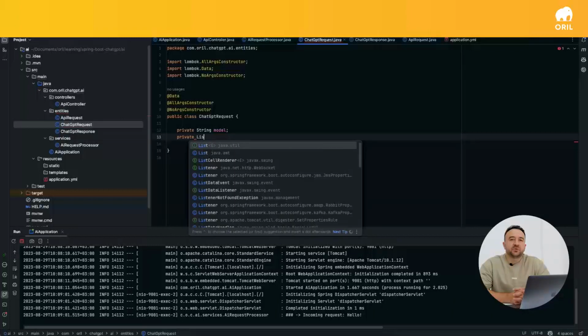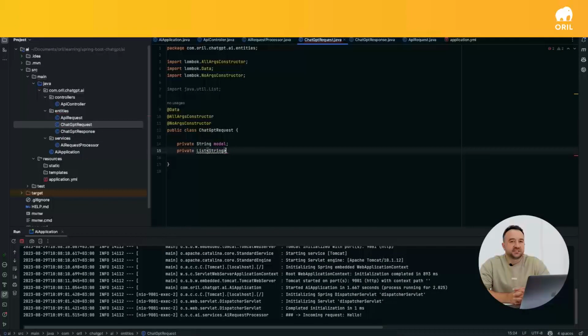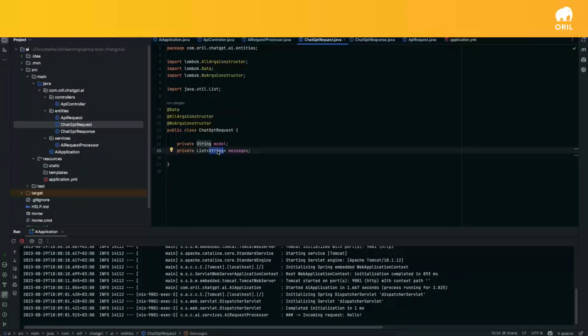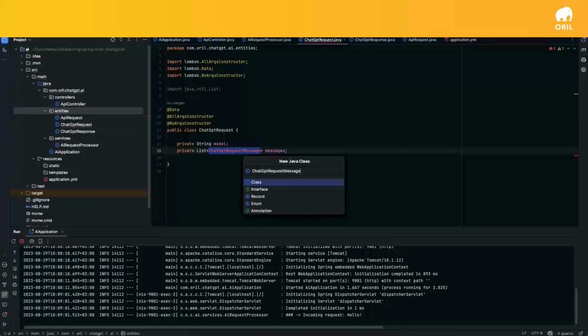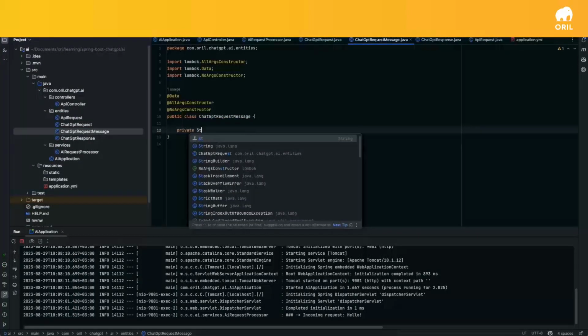It should be an additional POJO with string role and string content. We also create a custom constructor to build our ChatGPT request based on a simple API request that goes from the controller endpoint. Let's quickly do it.